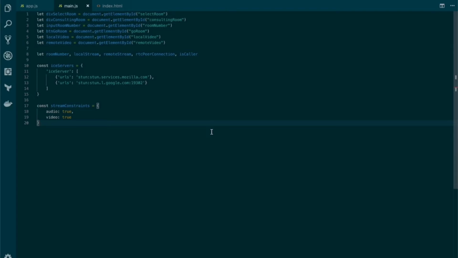Now it's time to start taking a look at the WebRTC APIs. The first one is getUserMedia. What we want to achieve right now is that after the user enters a room name and clicks go, the application can get access to the media devices and show such streams in the web page.